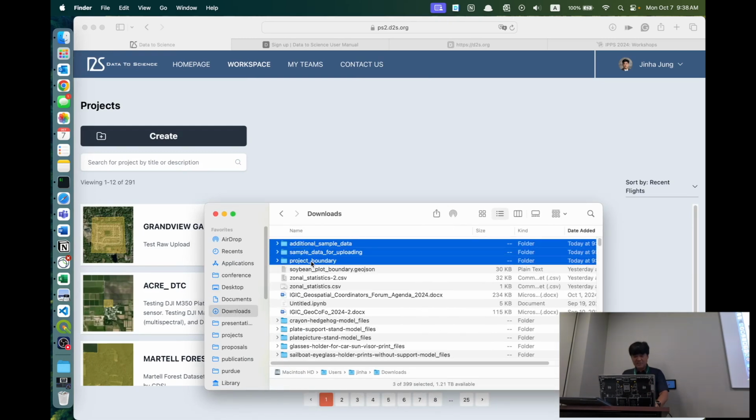These are the 3 files that I downloaded. Mac, they just uncompress this automatically. If you're a Windows user, you should have a zip file. Don't unzip plot boundary because we're going to use that compressed zip file to create a project later.